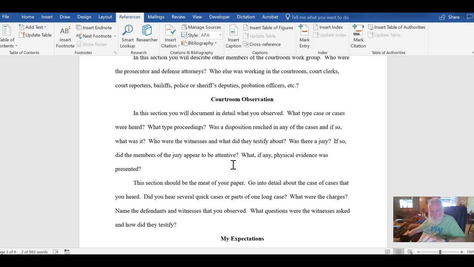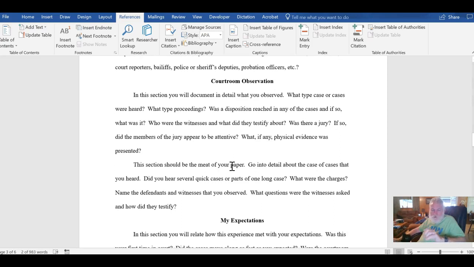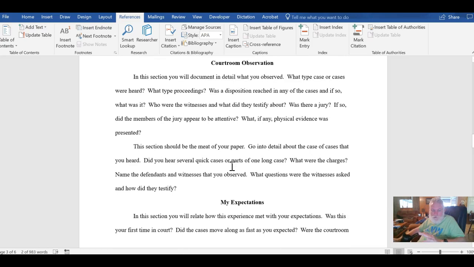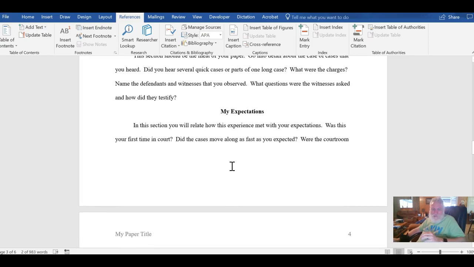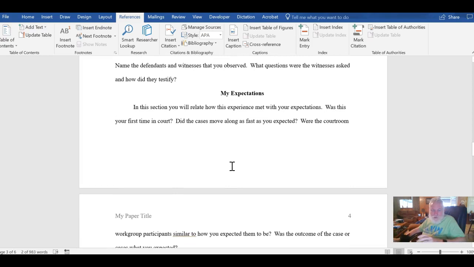So the majority of your report should be within this section. It should be several paragraphs long, not one short paragraph. Make sure you do a good job in this section. It's going to be, again, the biggest part of your paper. The next section is going to be on your expectations.